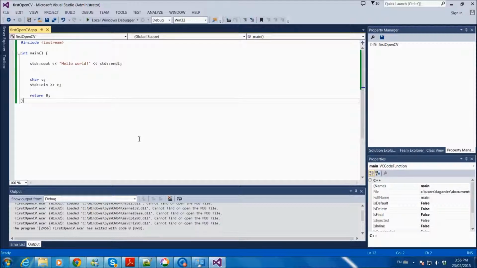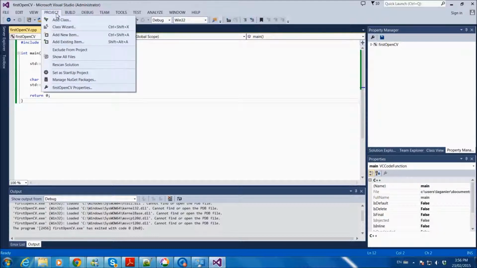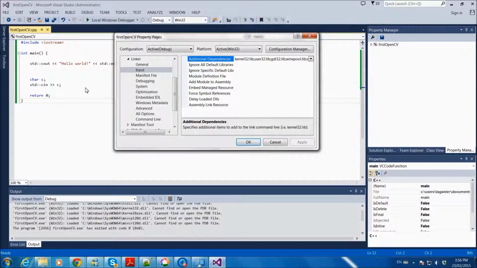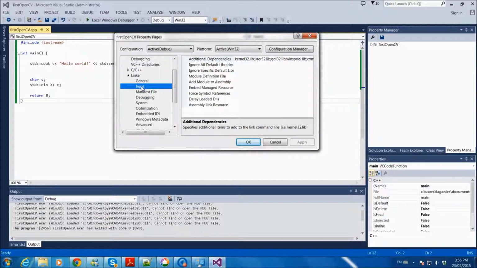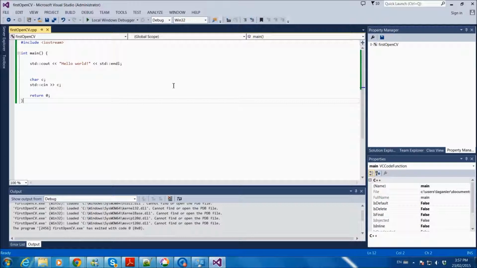You are now ready to create and compile your first OpenCV application. In order to do that, you have to specify to Visual C++ where to find the OpenCV components. You can do that by going to your project properties and setting up three things: where to find the include directories of OpenCV, where to find the library directories of OpenCV, and then which library components you want to use when you link your application. But there is a better way to do that. What you can do is to use what Visual C++ calls property sheets.